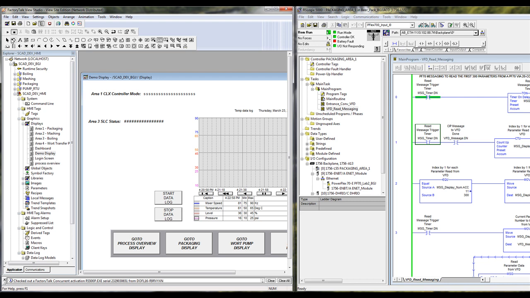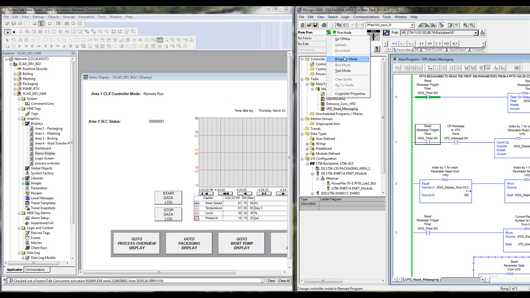Alright, and we'll go ahead and test it. So you notice right now we are seeing that that specific processor is in remote run, and if I go over to 5000 and select program mode, we'll see the text on our HMI screen change accordingly. Okay, and now that we're in remote program on our 5000 file, of course you notice the corresponding text changed on the string display that we created on the HMI.